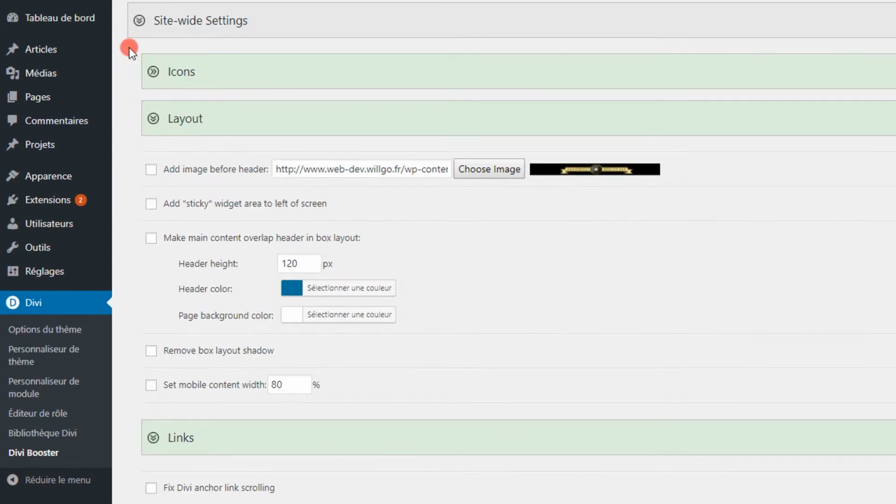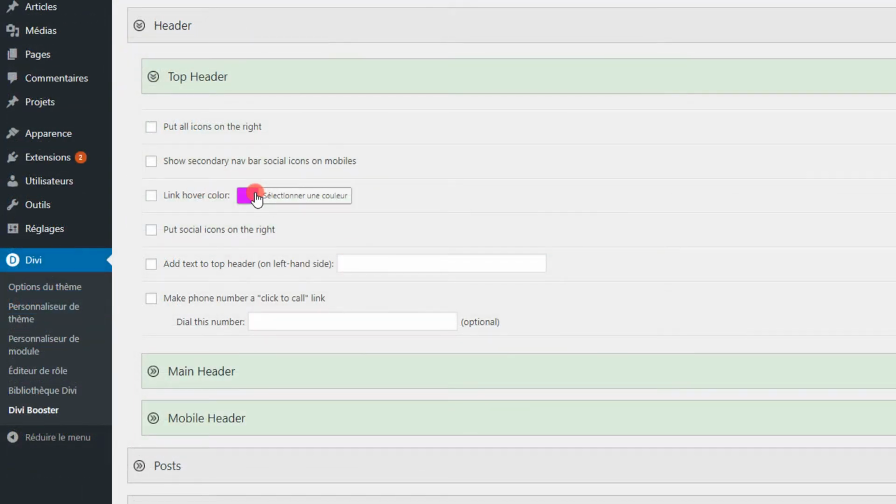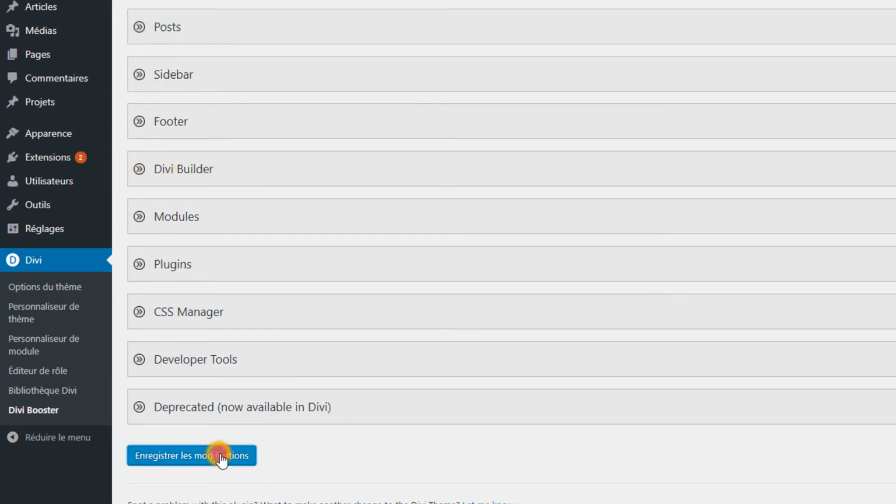I will just close this one and open header. So in the top header, you have the option to put all icons on the right. Show secondary navbar social icons on mobiles, and choose a link hover color. So I will choose these 3, save my settings.